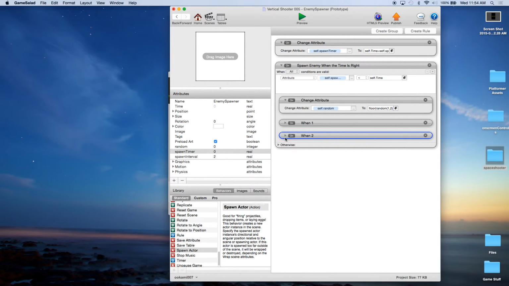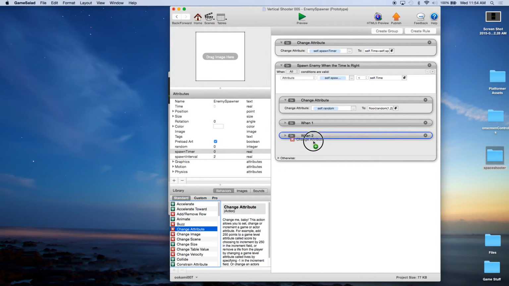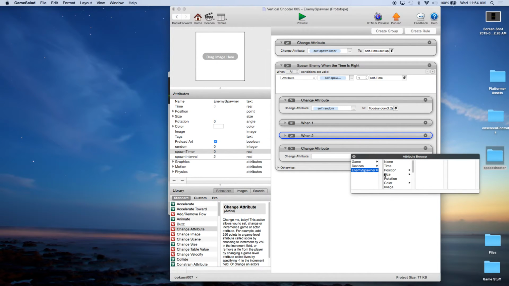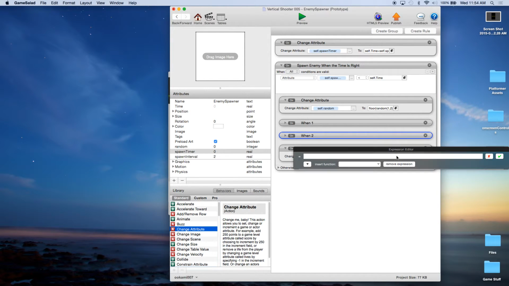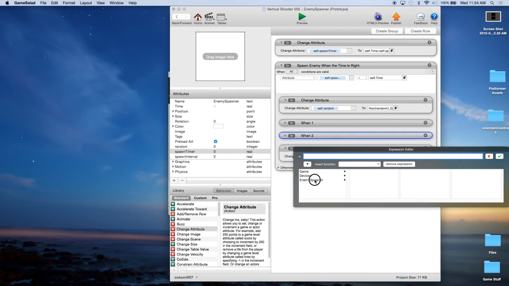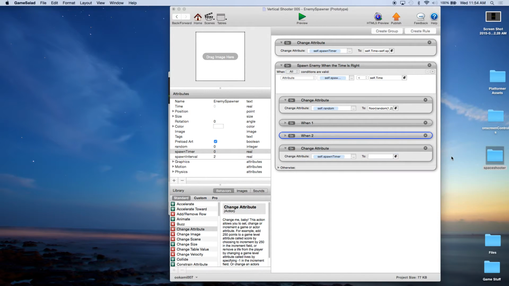But once you do this, you need to reset, because remember, the time has elapsed. So now we need to reset our spawn timer to the current time plus whatever our spawn interval is, and make it really easy to change because it's an actor attribute.